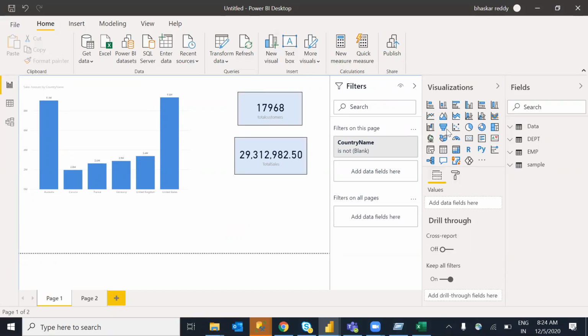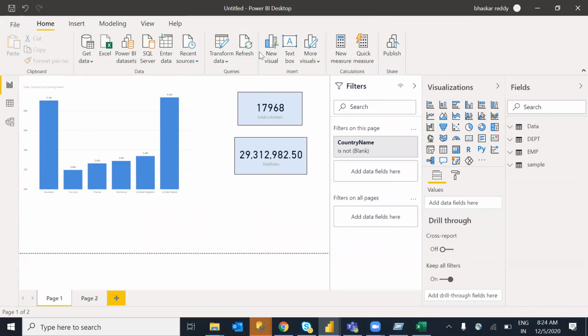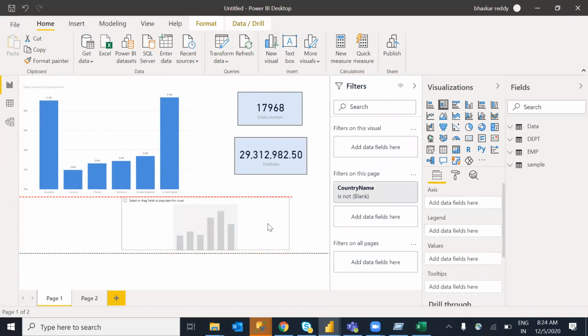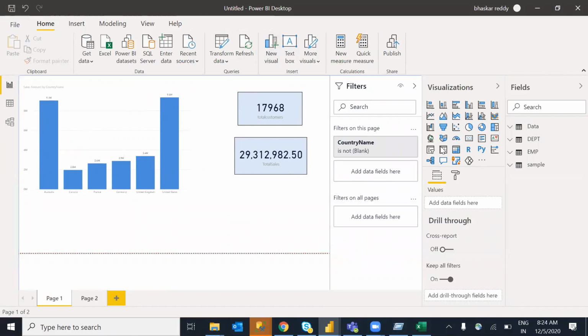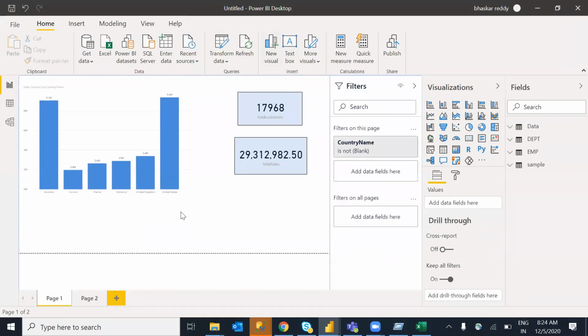Now we have the new visual option. Click on new visual and by default it will give a bar graph, nothing else. This is an unnecessary property. It will always give me a bar graph only, but I want a table or matrix, so I can select that from here. There is no use of this new visual property; it is not a much important property over here.